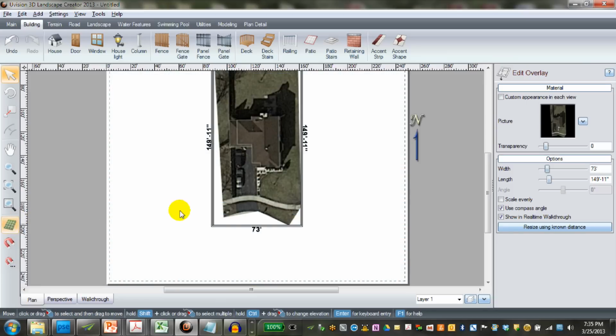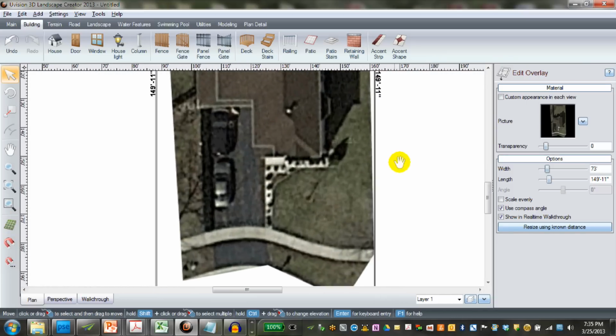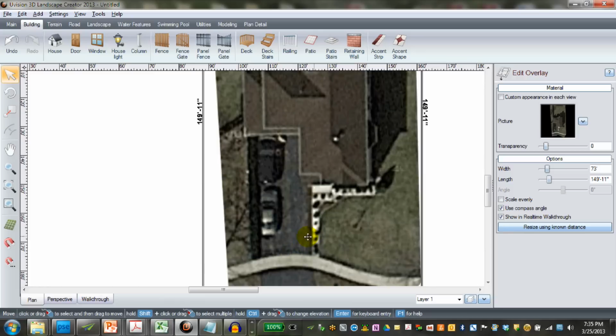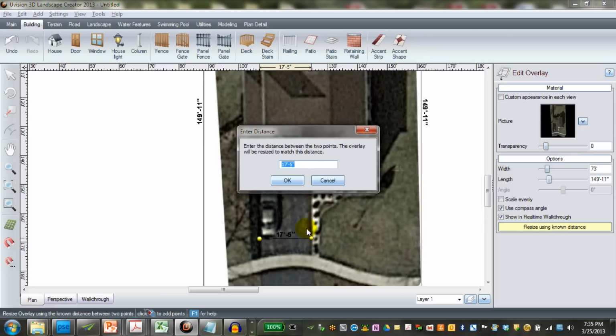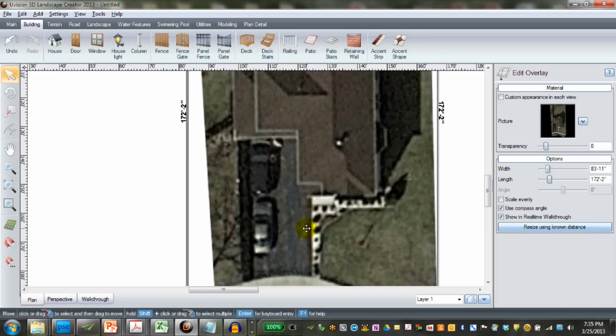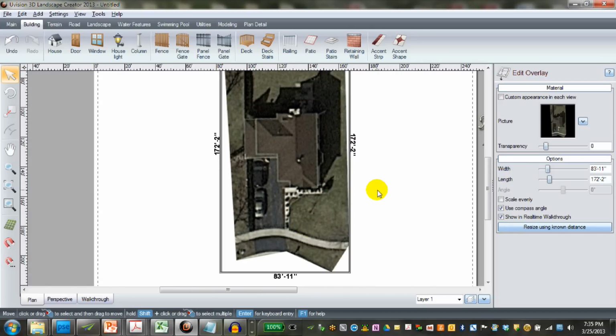Now it should be to scale. However, to go in and double check that, if you know what the width is or a particular measurement, you can apply that using the resize known distance tool. And I'll click on this, and if you go here and measure across, this is 17.5 feet. Maybe in reality it's 20 feet. So right click, and we'll put 20 feet in here. Press enter, and it'll resize it accordingly.